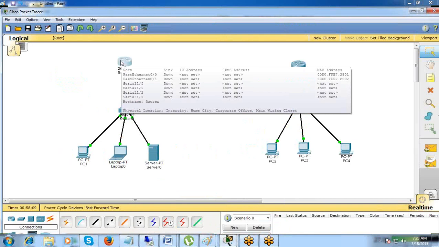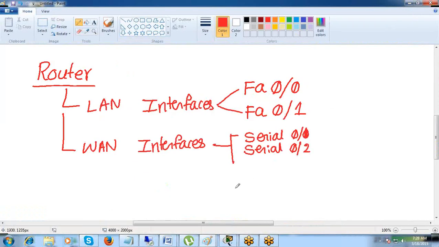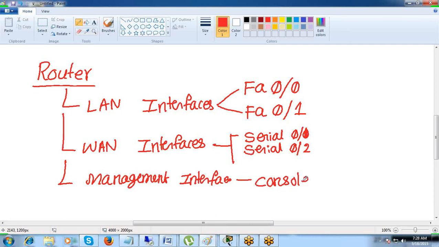What has it given? Serial 1/0, serial 1/1, serial 1/2, serial 1/3. These are the naming conventions for the WAN interfaces. And we have one more interface, the management interface. The management interface is nothing but the console. Which port will be there? The RJ45 port.